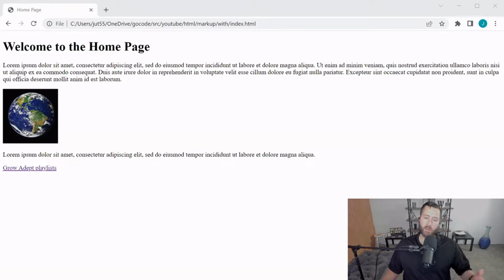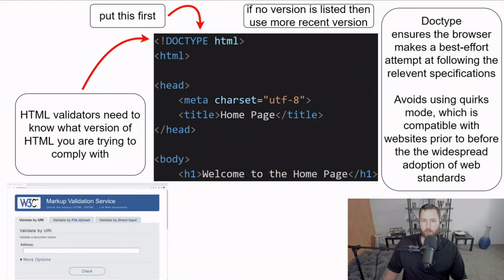We're going to add HTML elements to our web page. So let's get to it. The first thing we want to do in our document is declare the document type. Now, this is going to tell the browser which version of HTML we're using.